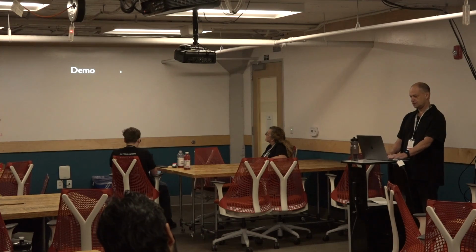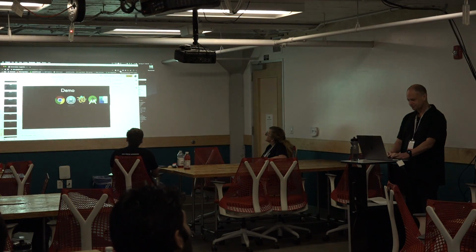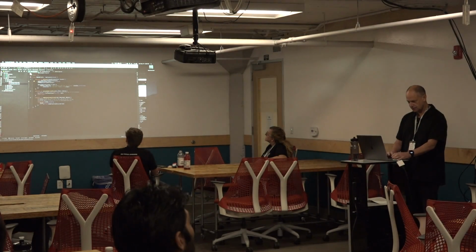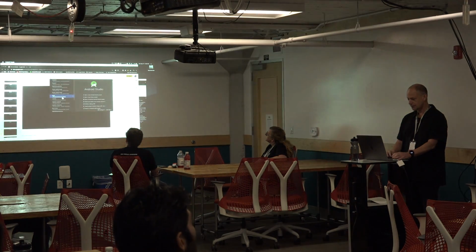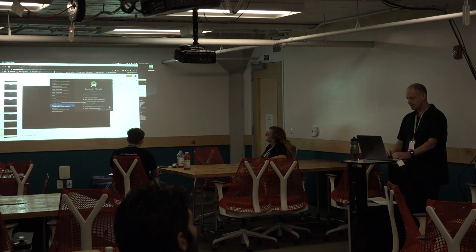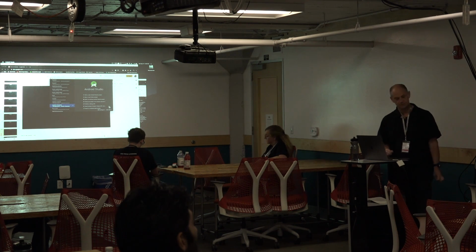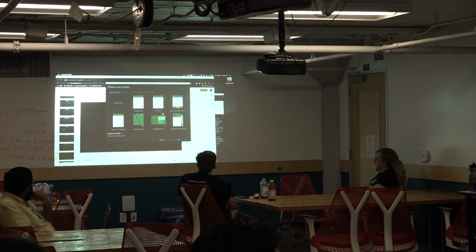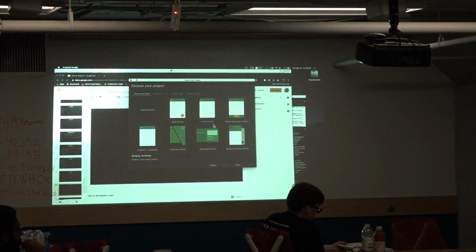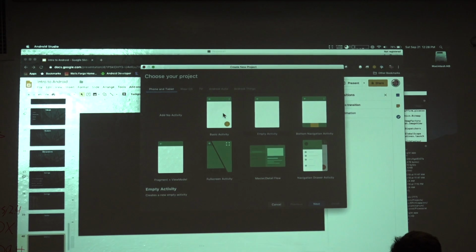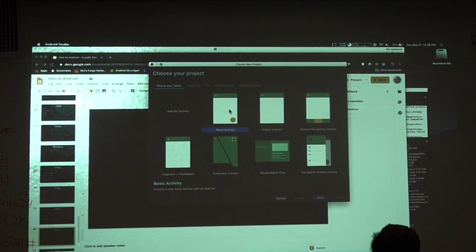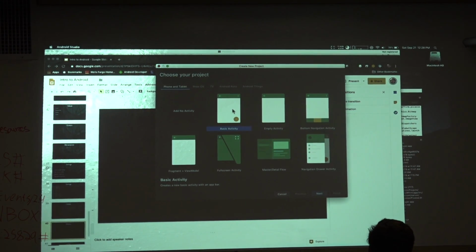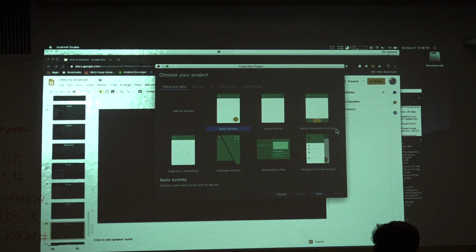So I'm going to try to do a demo here. And I'll show you Android Studio. This is what it looks like when you start Android Studio. And what we'll do is all you have to do is say, I want to start a new Android Studio project. And in this case, we're going to choose a basic activity. And you can see there's a lot of different things you can do here. You can have a basic, an empty. You can have one with a bottom navigation activity.